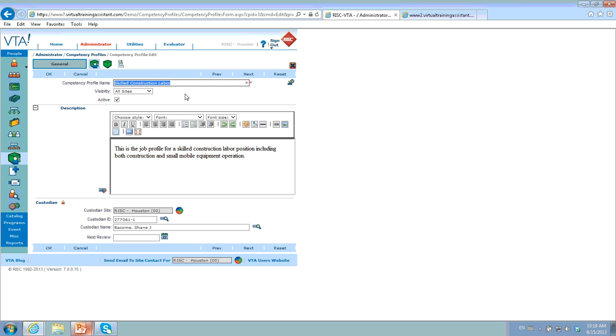I can set the visibility. In this case, I have it set to all sites, so everybody across the organization could assign or see that competency profile for skilled construction labor, or I could restrict it to my site only or just my relatives. So if I was in a parent-child structure site, I could limit that. Again, I have a description, I can have a custodian, just common fields across the system.